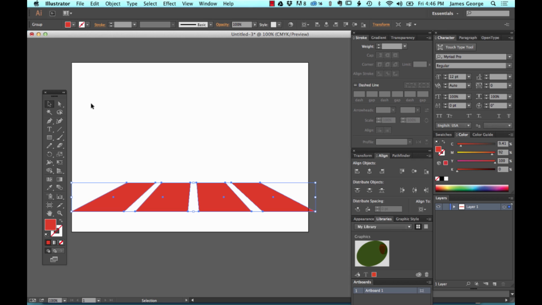And if you work better visually than trying to calculate things out, then this perspective distort tool could be the solution for you. That's my tip for this week.